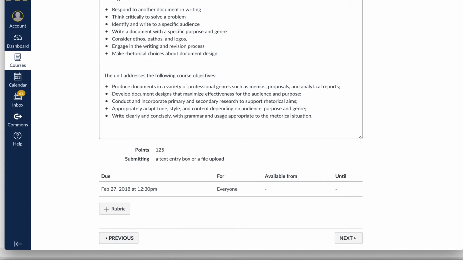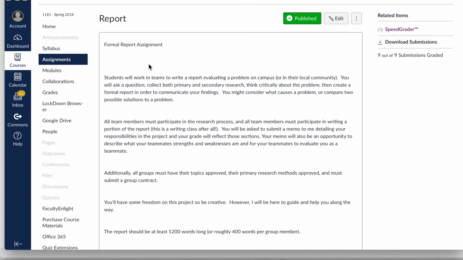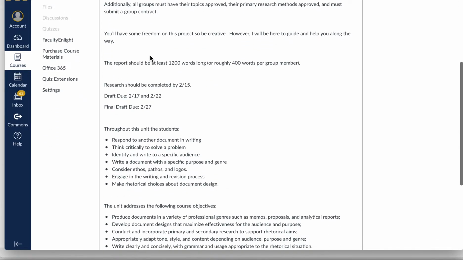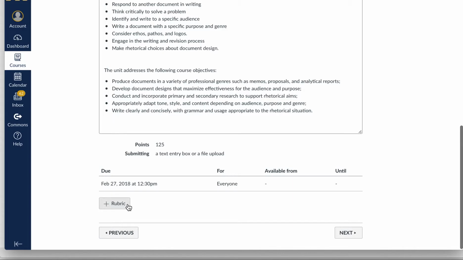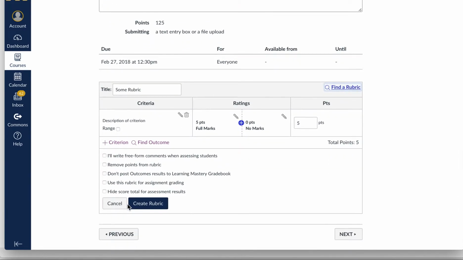Canvas gives us two main ways of grading our students using a rubric, and I'm going to go over both of them. First, when you create an assignment in Canvas, you include your instructions, and this is where students will come to submit their assignment. Underneath the instructions is this button, Rubric. When you open the rubric, this is what you're going to see.